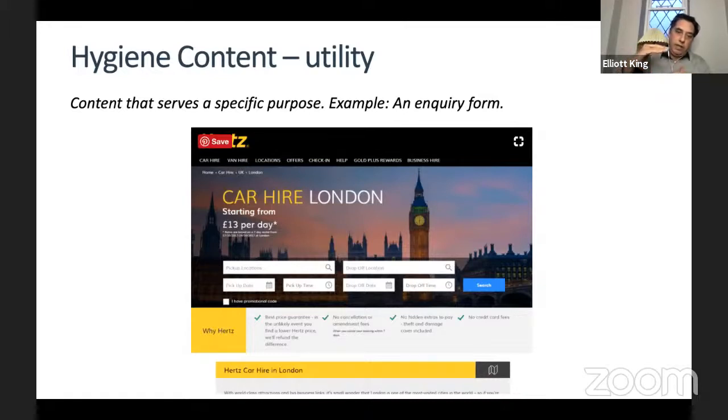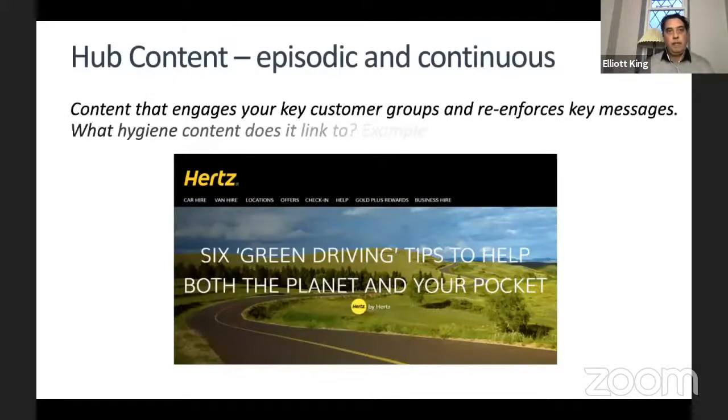So if it's a service page for a B2B business, we want to present some information about the service, and then we want them to probably make an inquiry of some description. If it's an e-commerce website, we want them to press the checkout button or the add to basket button. So these are examples of hygiene content.